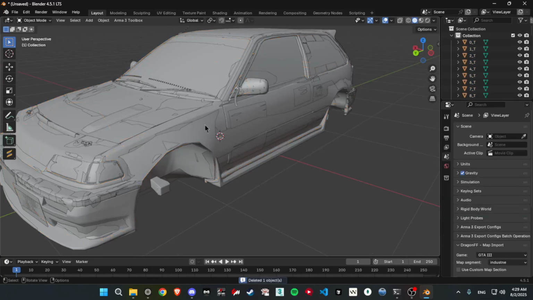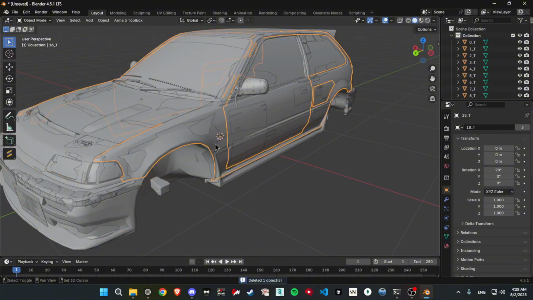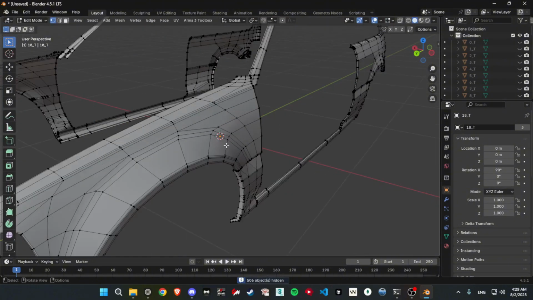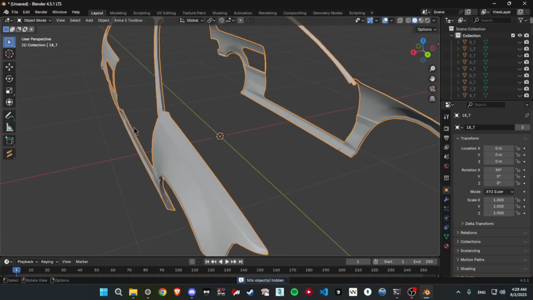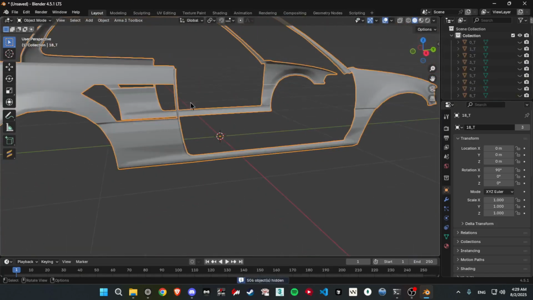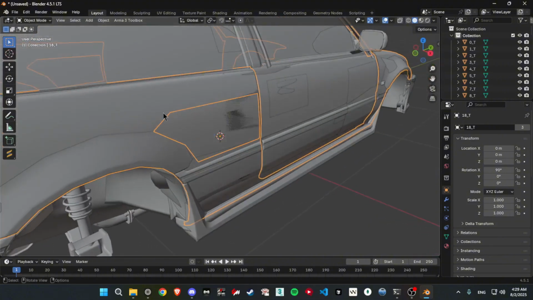So let's repeat this on all the low quality meshes like this one. And there we go. Now we have something. So this one is what we need. Okay. So what I'm gonna do, I'm gonna first look for any holes like this. Okay. Then unhide everything and look for these holes somewhere here.